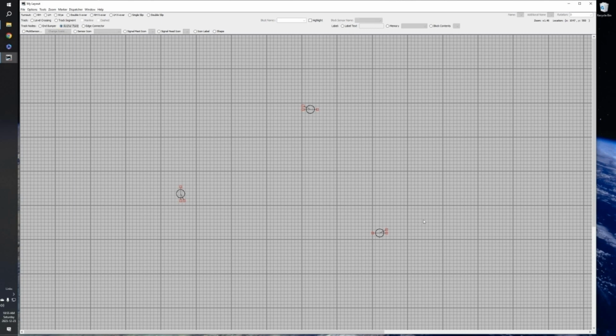So I'm going to put in a spur here. Shift left click, and I'm going to do a track all the way around, so hang on. Shift left click, left click, shift left click. Okay, that'll do for that. And then let's do this from here to here. Shift left click. Another one down here somewhere.